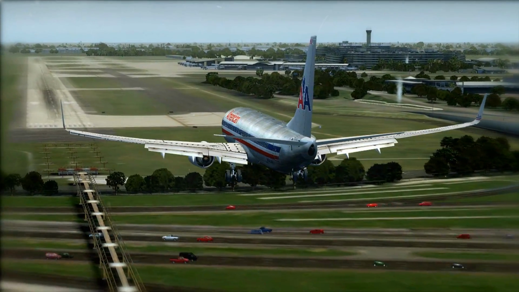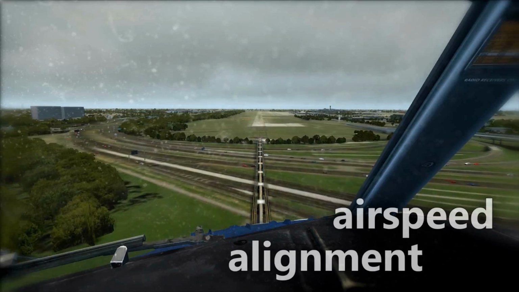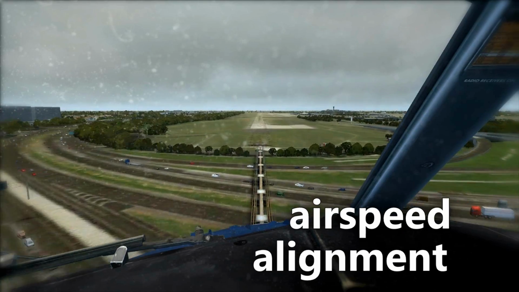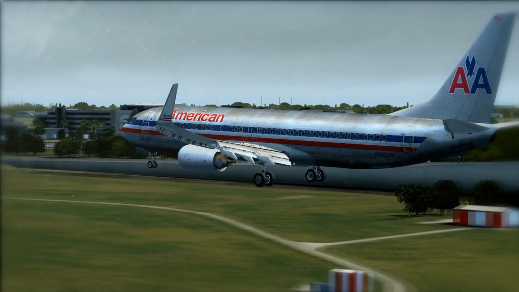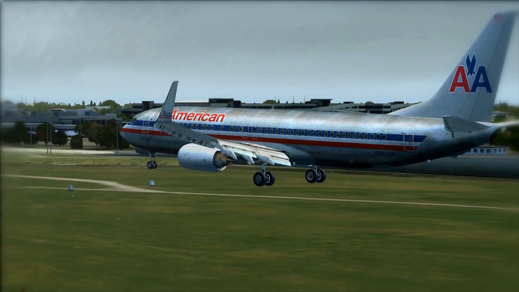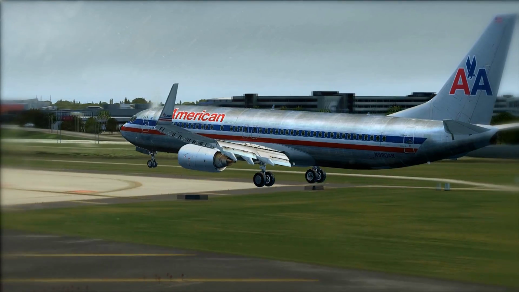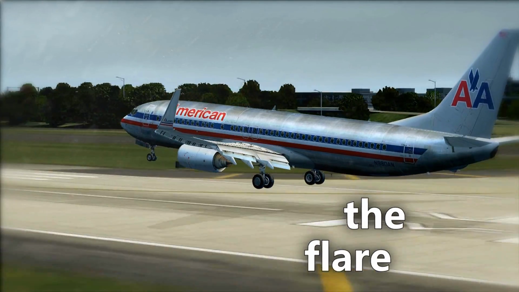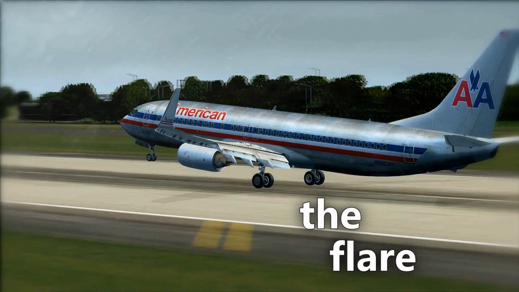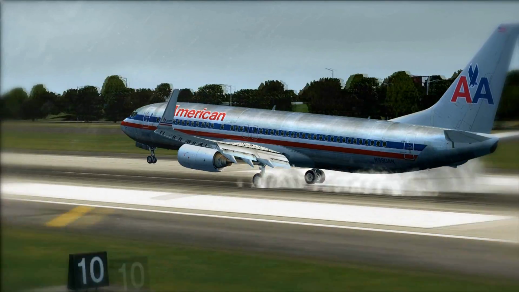As I approach the runway, I'm focused mainly on my airspeed and my alignment with the center line. Airspeed is probably the most important part of landing an aircraft because you must have the correct speed in order to flare correctly. For most people, flaring is the most difficult part of landing an aircraft, but I'll show you that it's not as difficult as it seems.